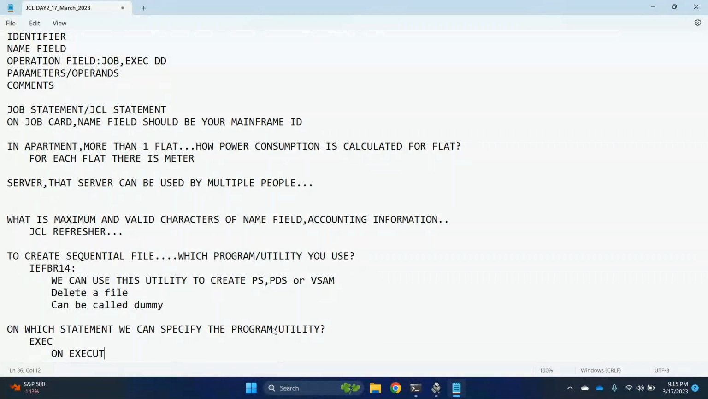On the EXEC statement we specify a program name or utility against the PGM parameter. So when you want to execute a program, at any cost you need to specify EXEC and the program name, PGM equal.